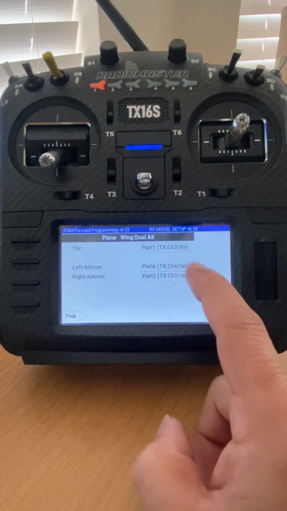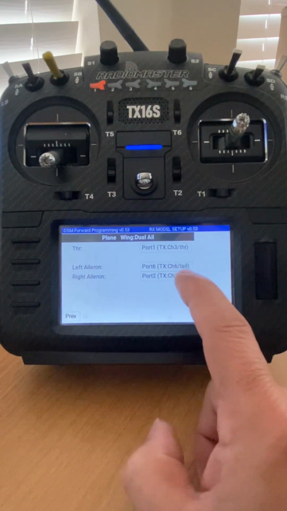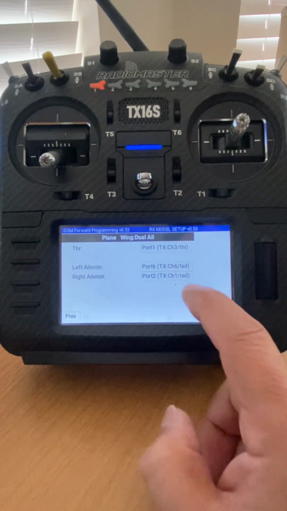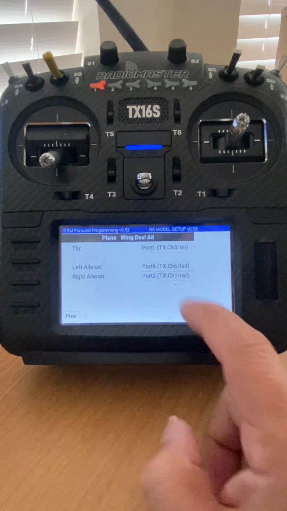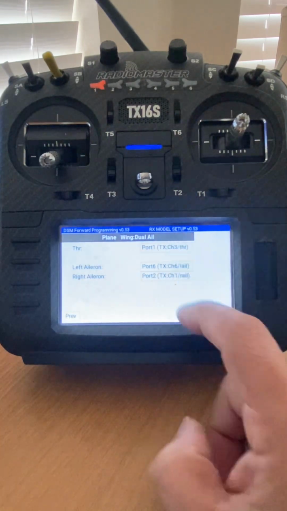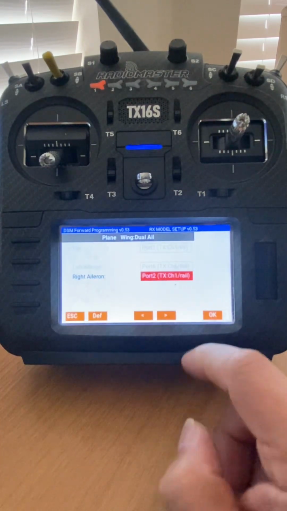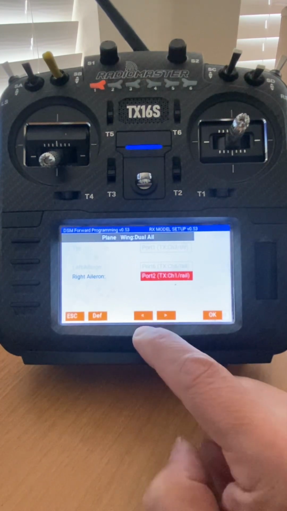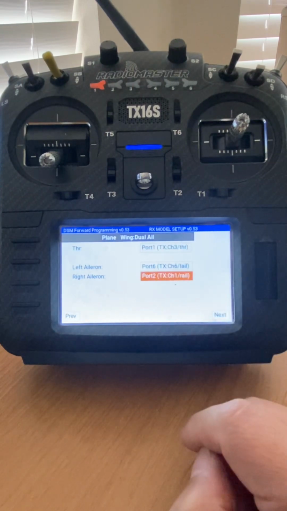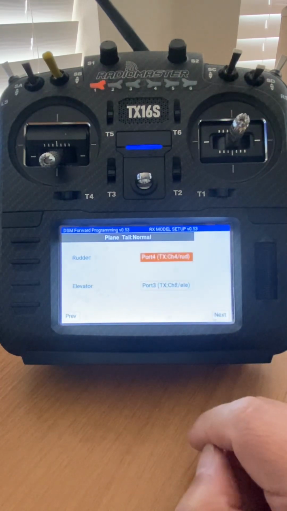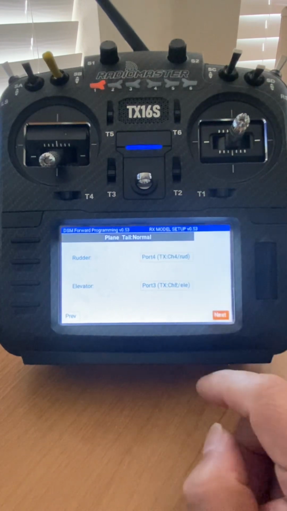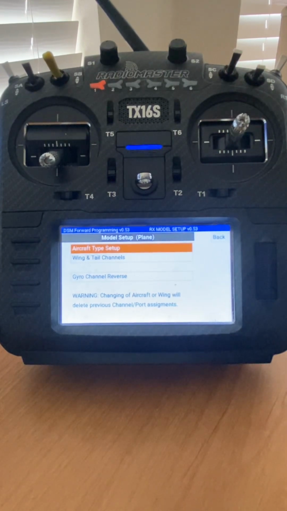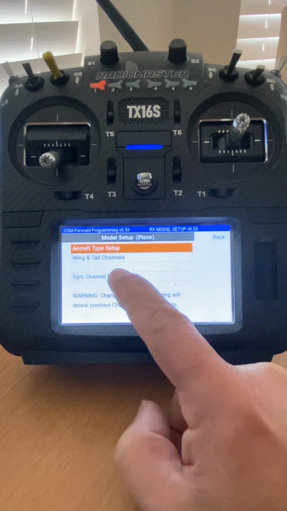Then I will have my left aileron on channel 6, and I already have the output labeled left aileron, and my right aileron will be in channel 1, that I already labeled that output as right aileron. So far that is good. If I want to change, for example, to something else, I could change the ports here, but let's do the right aileron like that. So now, rudder and elevator. So far, so good.